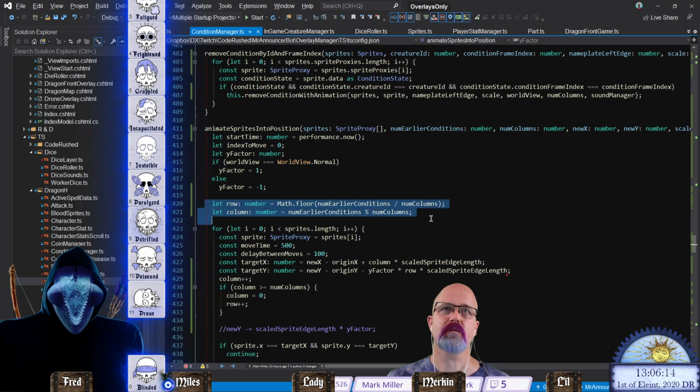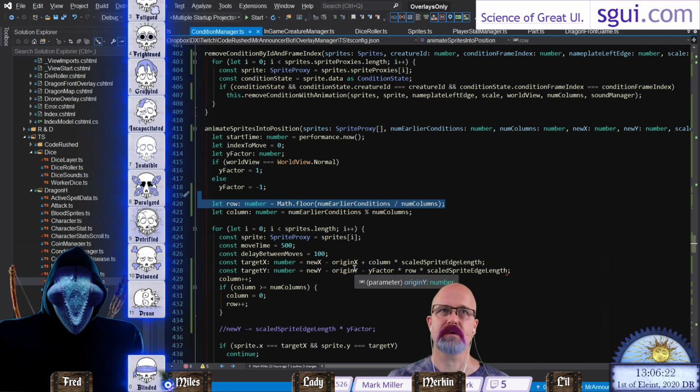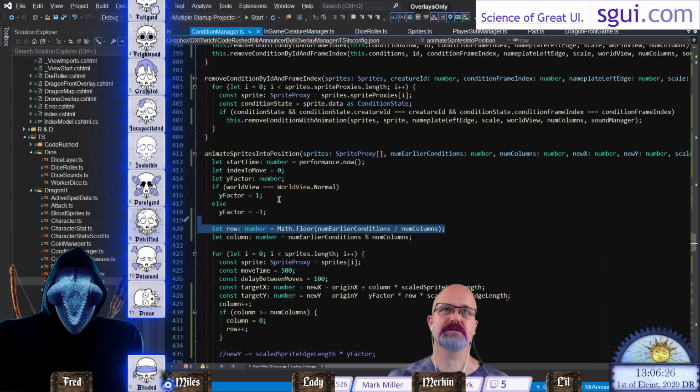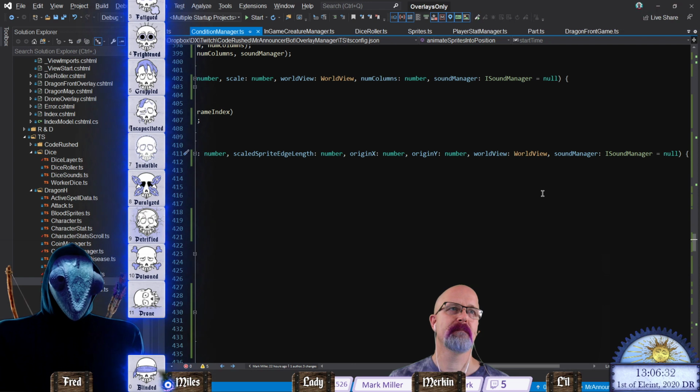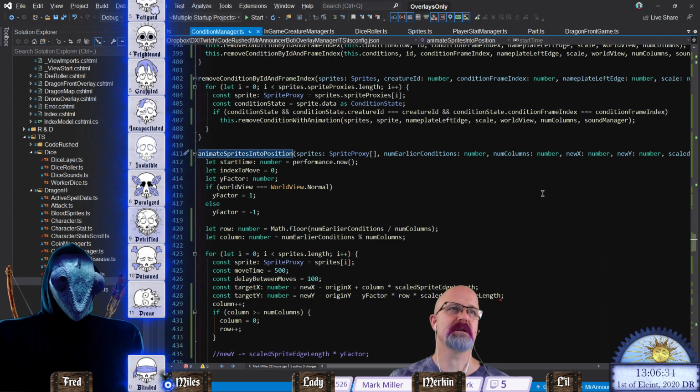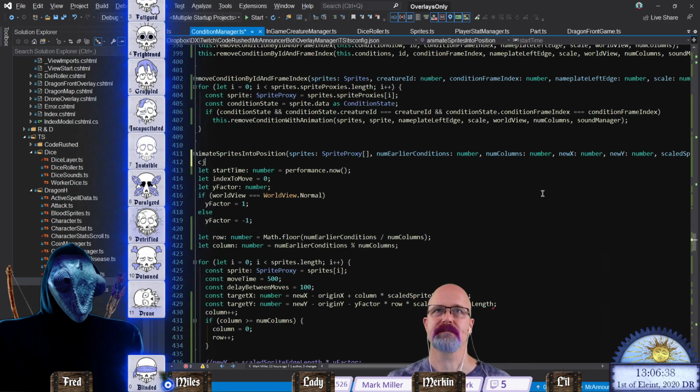Yeah, I feel like we're down to here, and here is where the bug is. Essentially we're looking at the Y problem here. It's this line of code. Is num columns equal to 1? It absolutely should be. Num columns should be 1 when we're calling animate sprites into position. We can verify that. Where's my num columns? There it is right there. Pretty sure that's the case. I would be surprised if that was not happening.